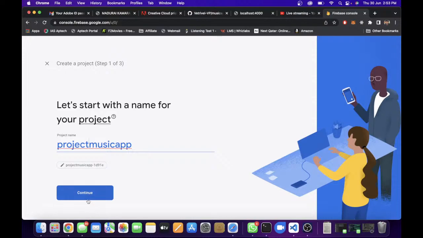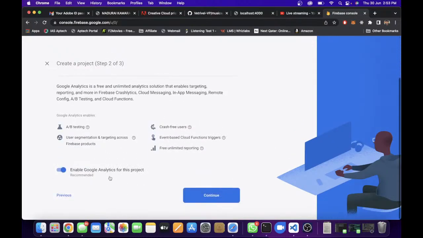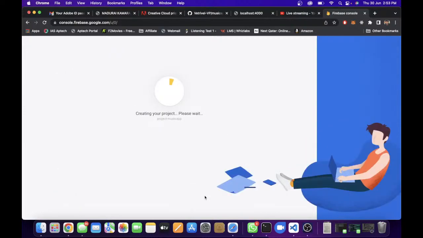Okay, so now let's click continue. I don't want to use Google Analytics, so I'm disabling everything. So create the project. This will take a while, so let it take its own time to create this project. Okay, so our project is finally done. So let's open it.